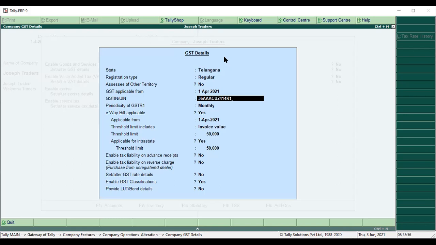You can get it from Google. Google it, you'll get it. 36 belongs to Telangana. Control plus M is the shortcut key for the GST? No sir, there is no shortcut key. Directly you can enter the GST number. 36 is the state code followed by the PAN number. You can select any GST number. That is only for study purposes, not for practical use.